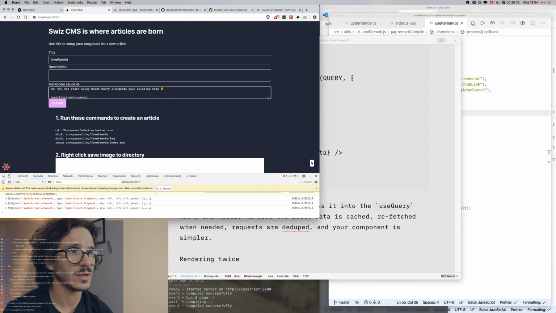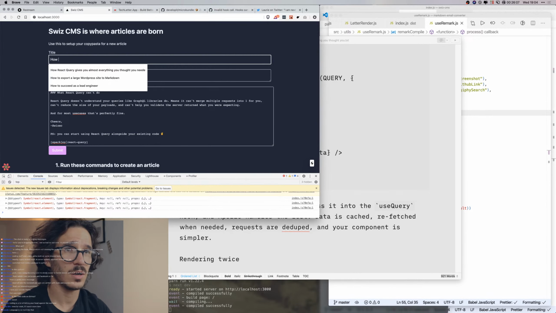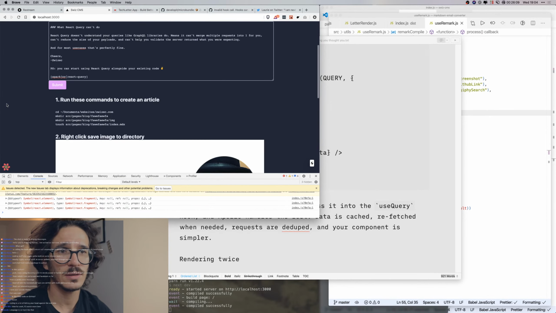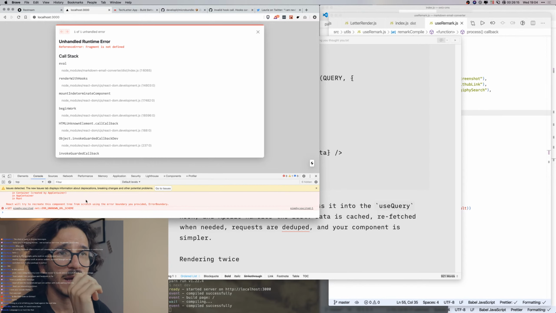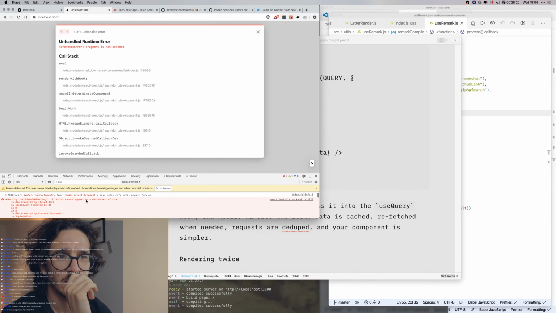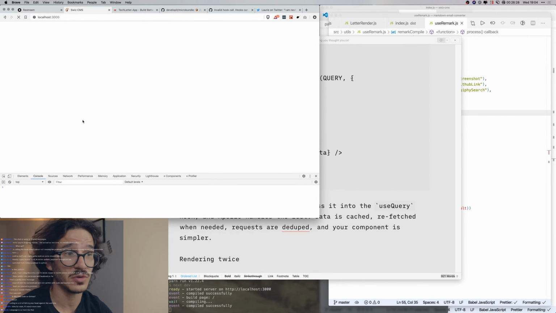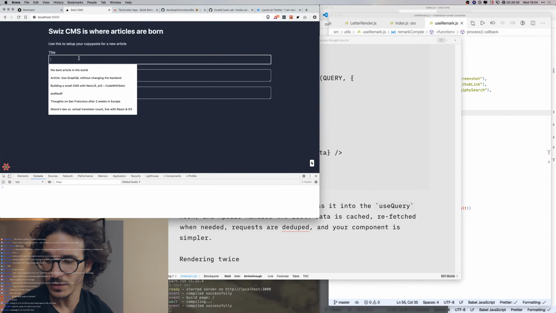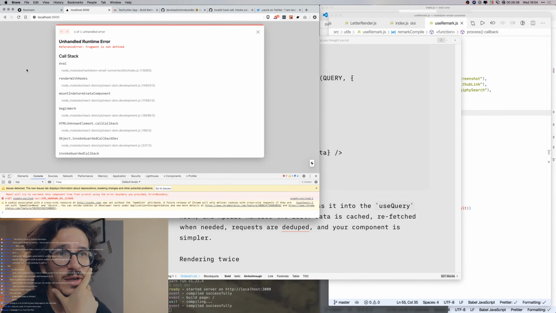Yeah, language is hard like that. Exactly, you are right. So we say how React Query blah, submit. Fragment is not defined. Interesting. I wonder what I did. Okay, let's try reloading and see if that's going to work the second time. So, title, how React Query gives you almost everything you thought you needed blah, submit, and we have an error. Nice.